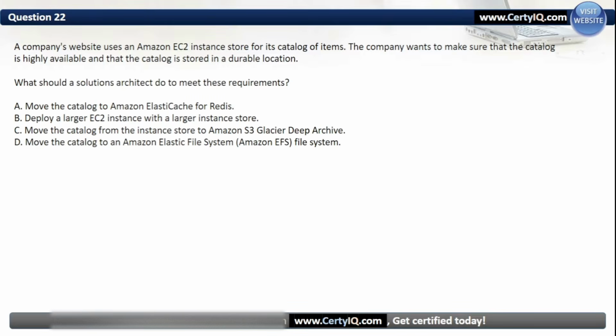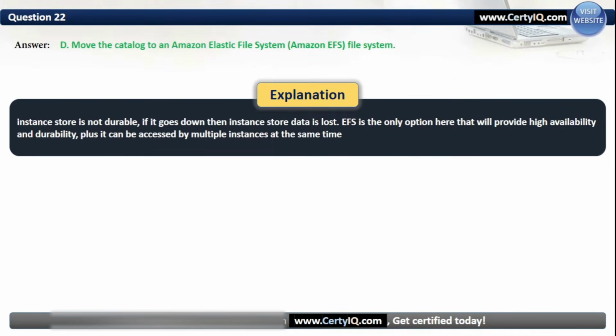The correct option among all these is D. Instance store is not durable. If it goes down, then instance store data is lost. EFS is the only option here that will provide high availability and durability, plus it can be accessed by multiple instances at the same time.